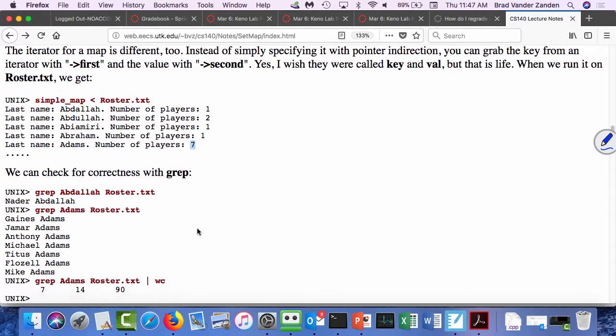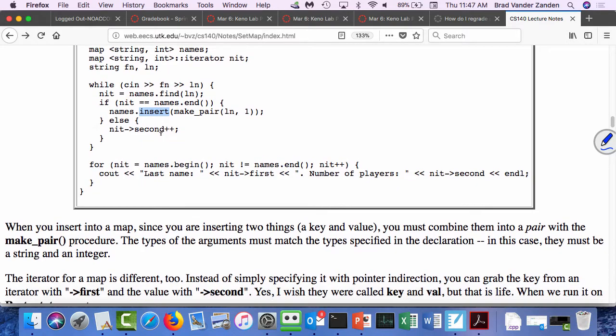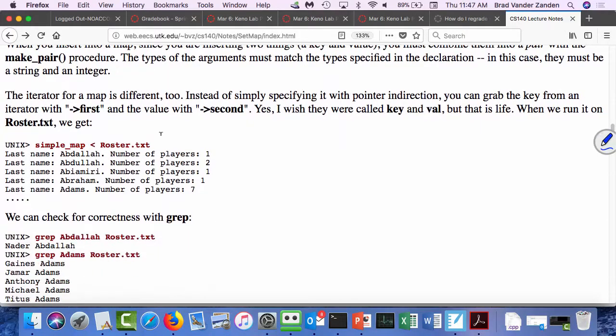Okay, so that's insert. That showed you both find and insert. And just like sets, maps have 3 erase versions that erase an iterator, erase a key, or erase a range. Okay, we're not going to show you examples of using erase, however.